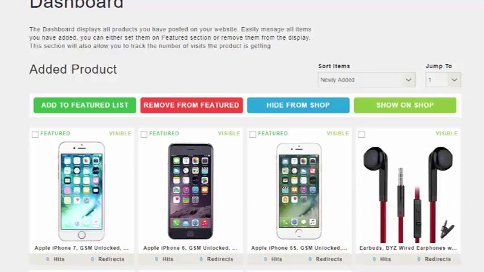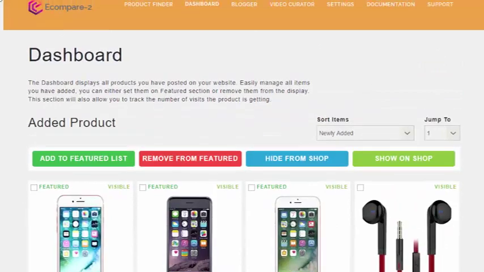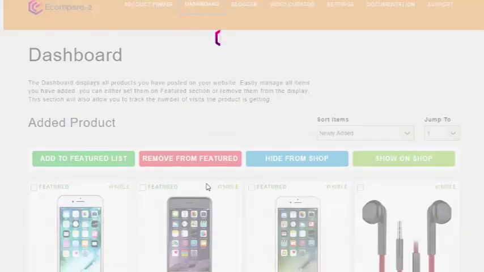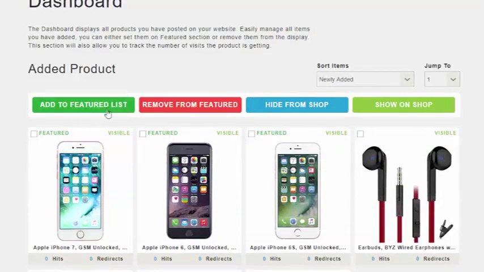We have a number of sliders built in. We have featured products, and you can set everything up from this dash here. So if you go to dashboard, just pull this up here. If you go to dashboard, you can set everything up here. Like I say, this is just a demo store, so there are not too many products in here at the moment, but you can see how easy it is to set up. So you can add products to a featured list, remove from featured, hide from shop, show on shop, and so on.